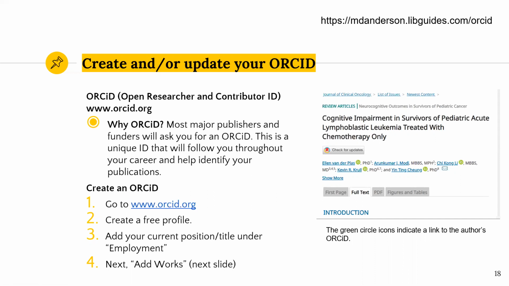So each author has to create their own ORCID. You only have to create it once, and that's it. You probably want to go back and update it at least once a year, but you can go to orcid.org and you can create a free profile. You can use your MD Anderson email or your personal email, or you can use both. You want to be sure to add your current position in ORCID, so that if your name is common, like John Smith, we know you're our John Smith from the Department of Radiation Oncology, wherever it is. So you want to put your current employment, but you can put all your past employment as well.